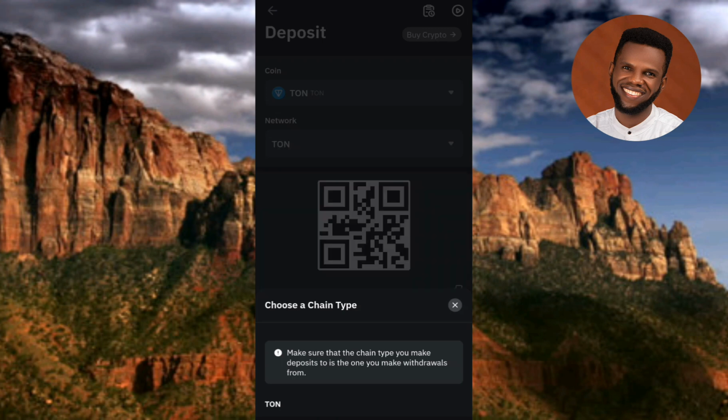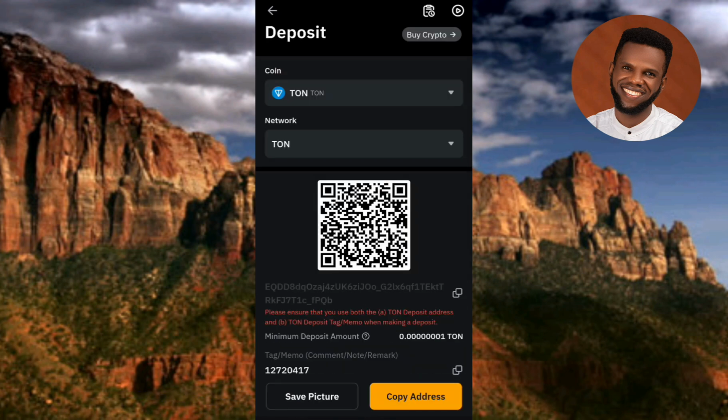So guys, now you can see the next step. You can see what's written there, choose a chain type. What that means is choose a network. You have to choose the right network. So guys, now what you have to do is to tap on where you can see TON. TON is the right network. Make sure you select TON. So guys, let me tap on it right away. Now you can see it's loading.